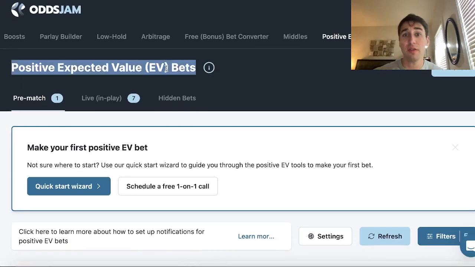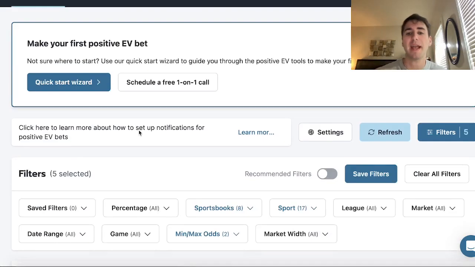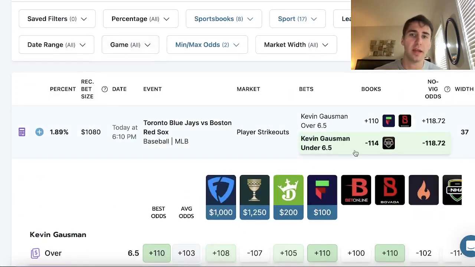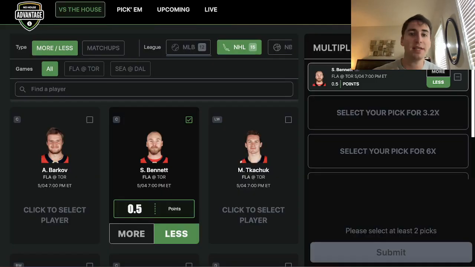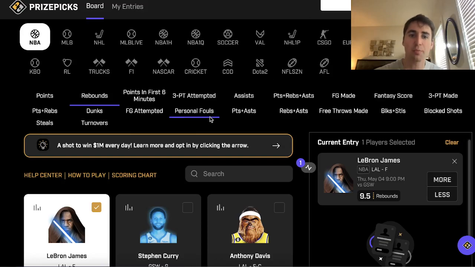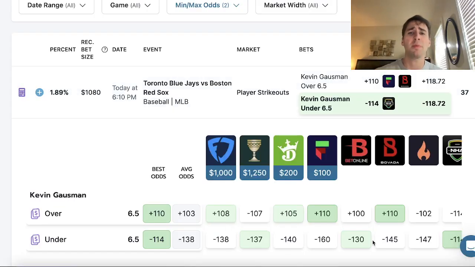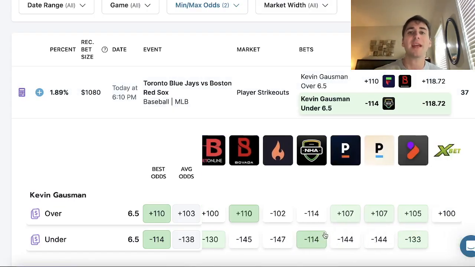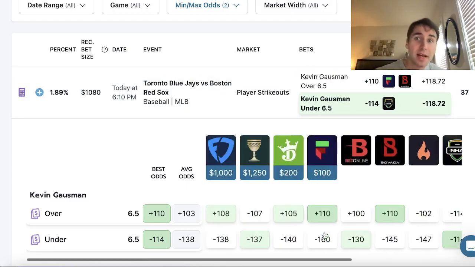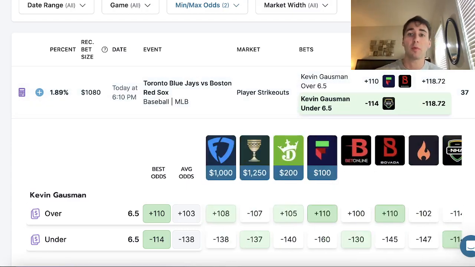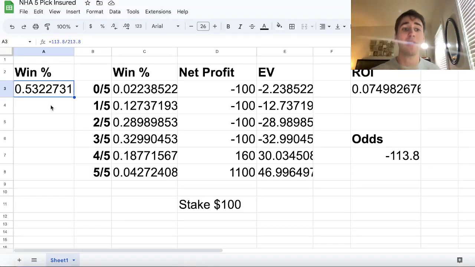So typically to do this, I start out on the OddsJam positive EV, positive expected value tool. This works for live betting, this works for pre-match betting, but essentially what it does, right? All OddsJam does is read in all these lines from No House Advantage, Prize Picks, as well as all the sportsbooks. So OddsJam is reading in millions of odds. And because No House Advantage is a platform where they're not changing your payout based on you selecting over or under, all you got to do is win 53.22% of your picks to be profitable.